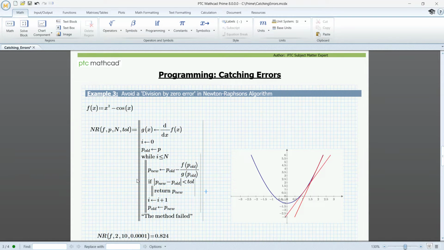To the left is the most basic implementation of the algorithm. Here f refers to the actual function, p to the guess value, n to the number of iterations, and tol is the tolerance. So here f will refer to this function, 2 our guess value, 10 the number of iterations, and here is our tolerance. It seems to work fine, but not always.